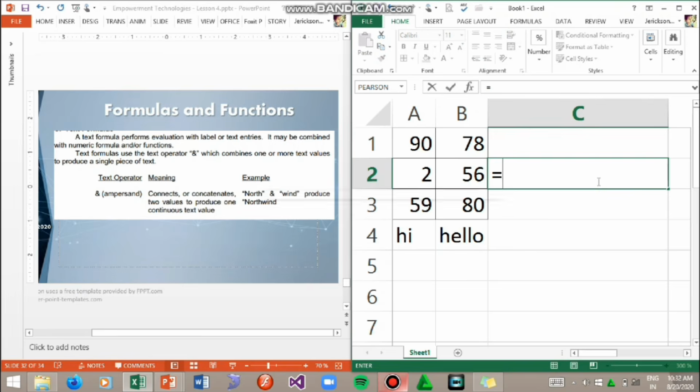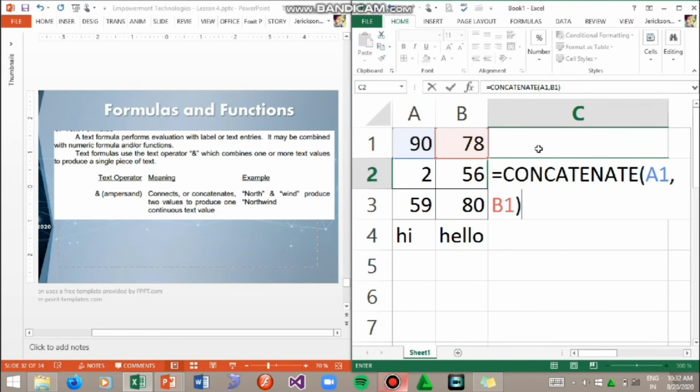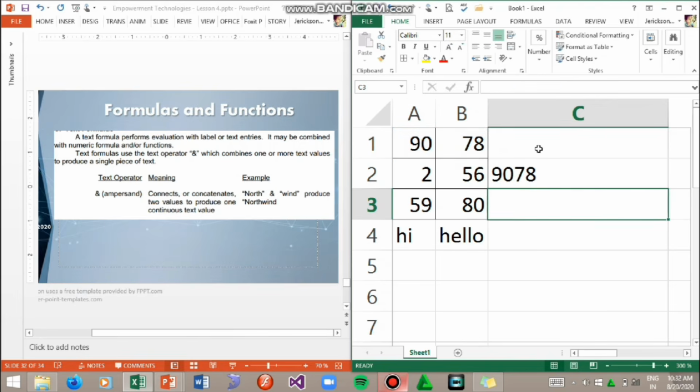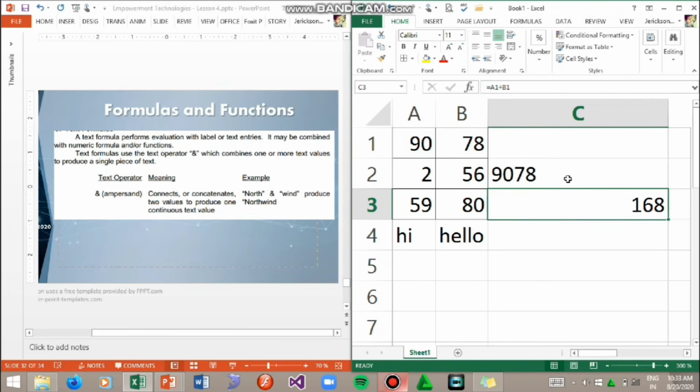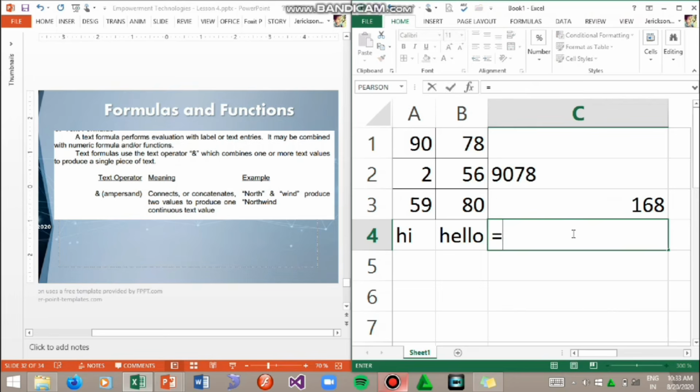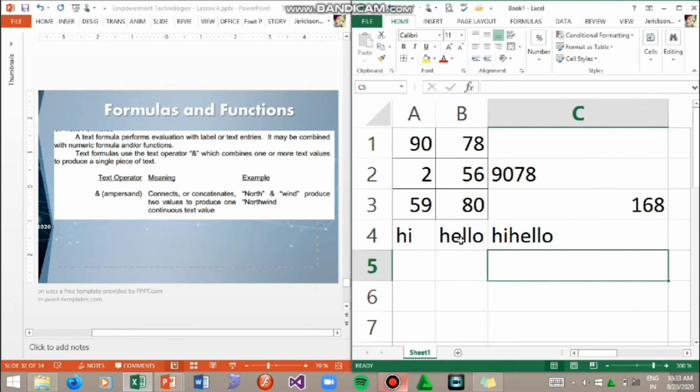So let's try to concatenate this and this. It means we're just going to combine these values. So the answer will be 9078. But if we do A1 plus 78, the answer will be 168. So as you can see, when we use concatenation, we're just going to merge the two values together. Another one is we have concatenate hi and hello. So the result is hi, hello.